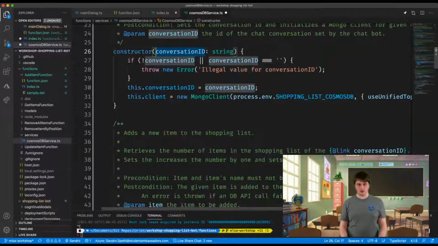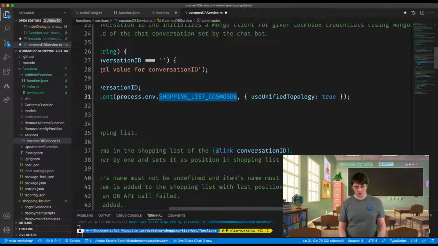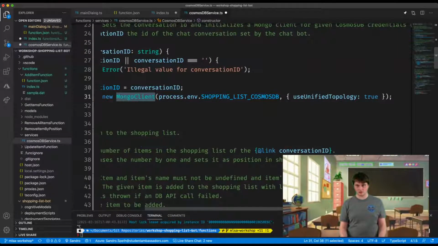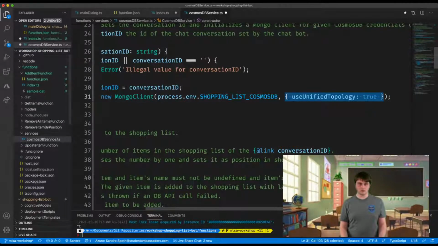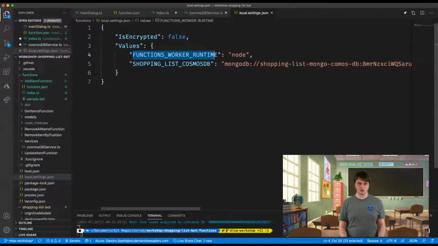The only interesting part here is that for the Mongo client, you need to use the credentials for your Cosmos DB, and since the client API with the constructor with only one argument is deprecated soon, we also need the second argument. And you can write down in the functions your environment variables in this local.settings.json. So you need to create it on your own, local.settings.json, and then you can create here under values environment variables of your choice, and we just chose the shopping list Cosmos DB.